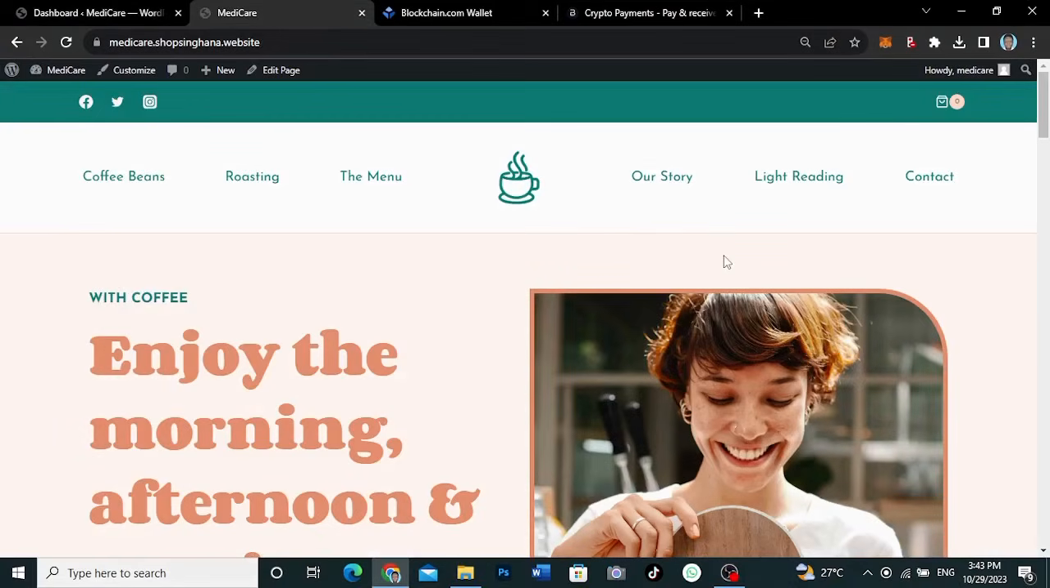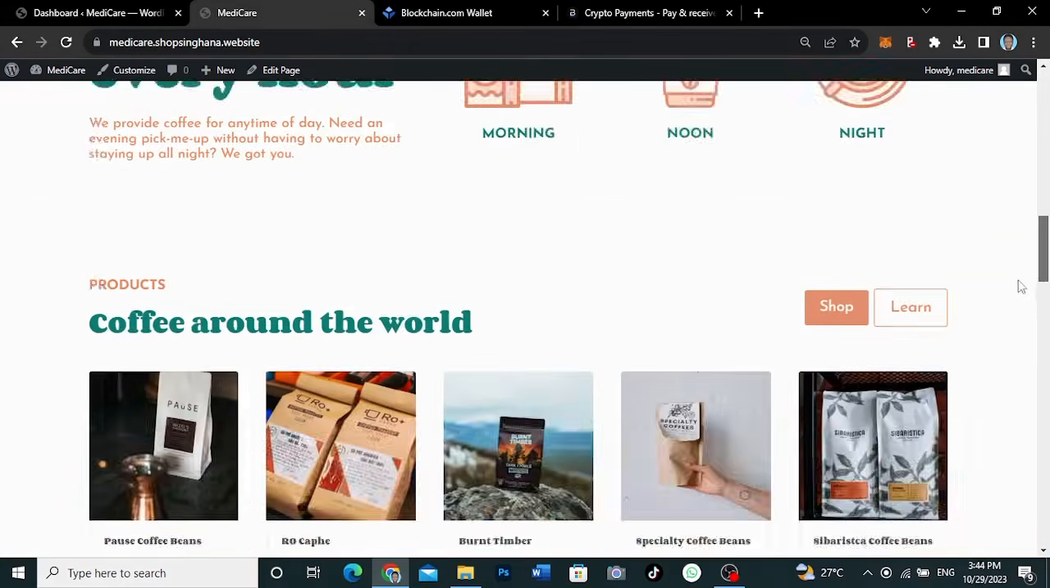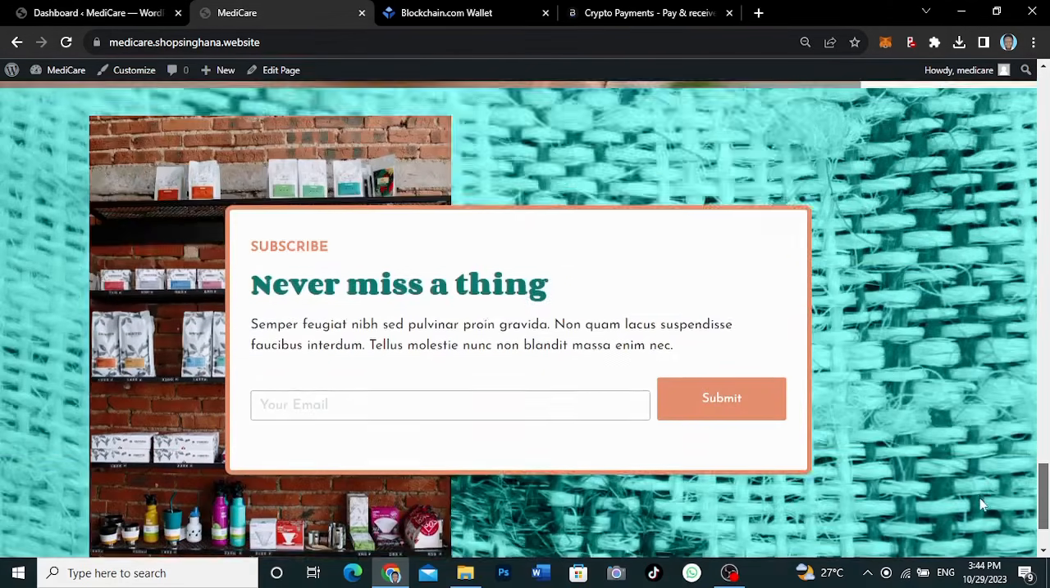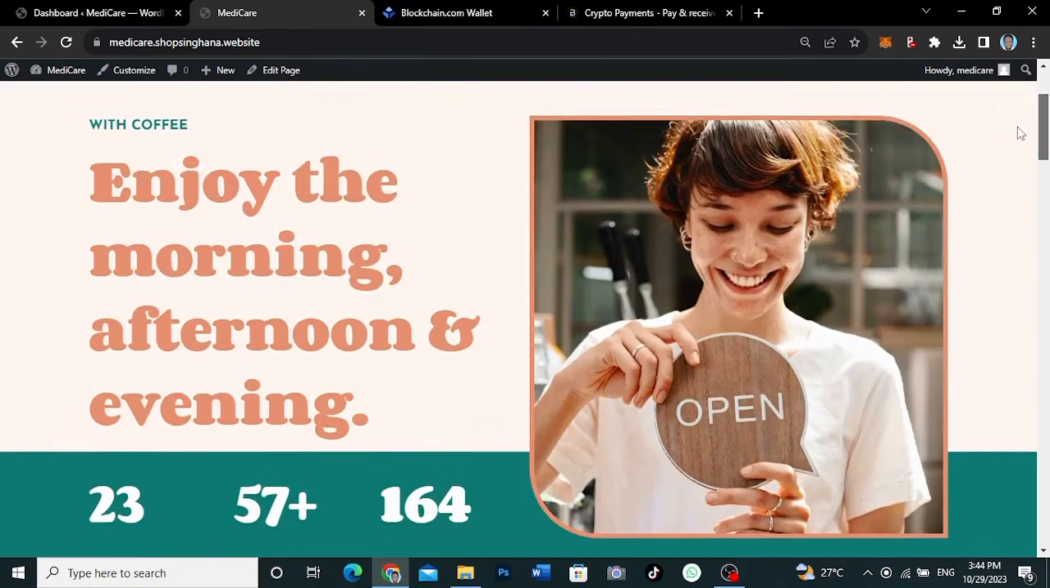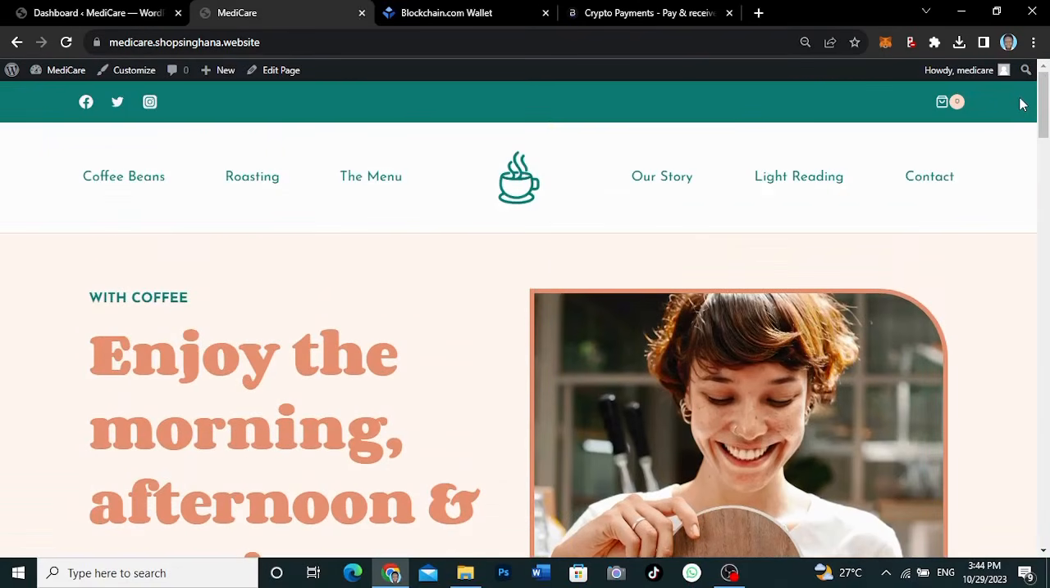Alright guys, so to be able to add a cryptocurrency payment on your website, you need to have a website set up. Okay, so definitely that is the first thing that you need to do. So you need to have a website. As you can see, this is my website that I set up over here, and I'm using the Cadence starter template. So if you want it, you can search for Cadence starter template, and then you can get this template and start with it.